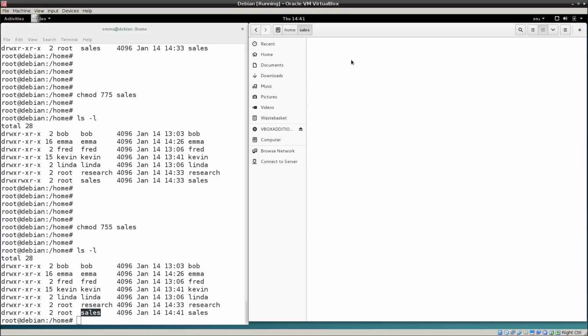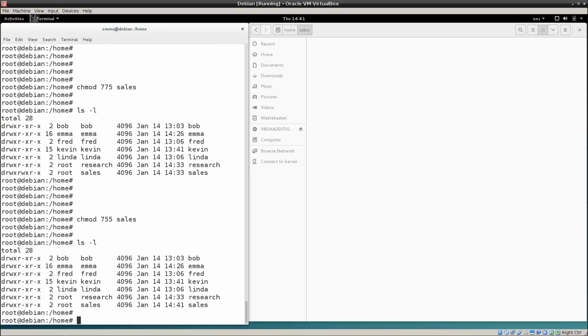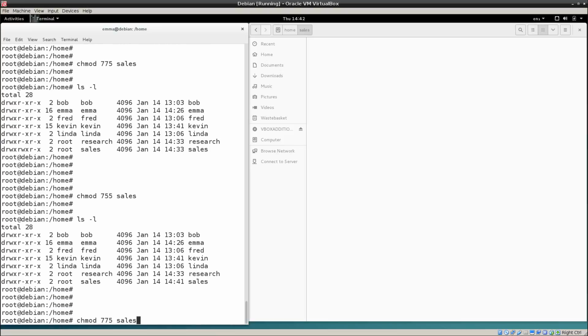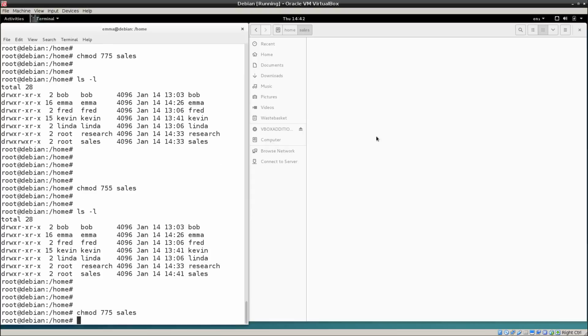Now, there we go. It's gone again. You have no permission to write to that folder. Right, okay, let's fix that again. Okay, and now I have permission again. Right, that's looking good.